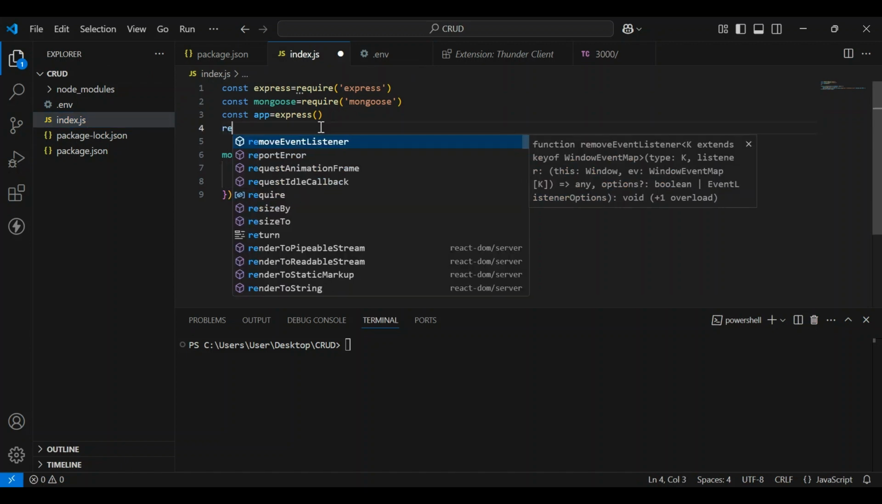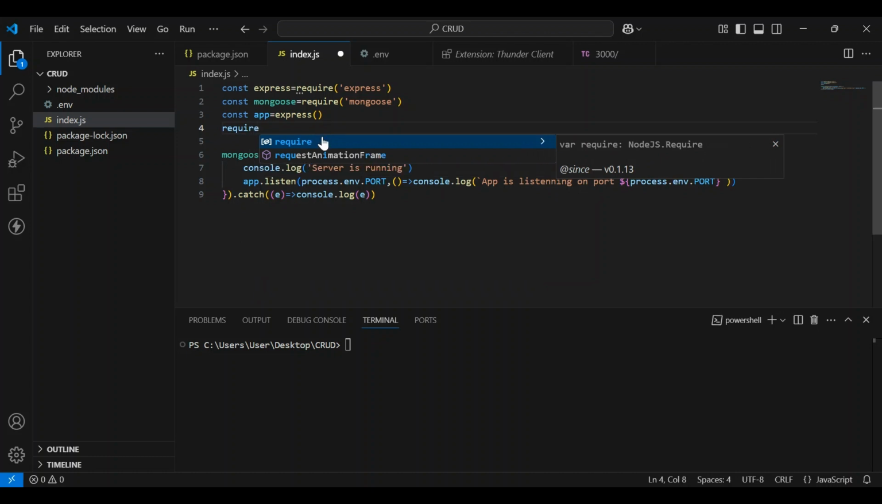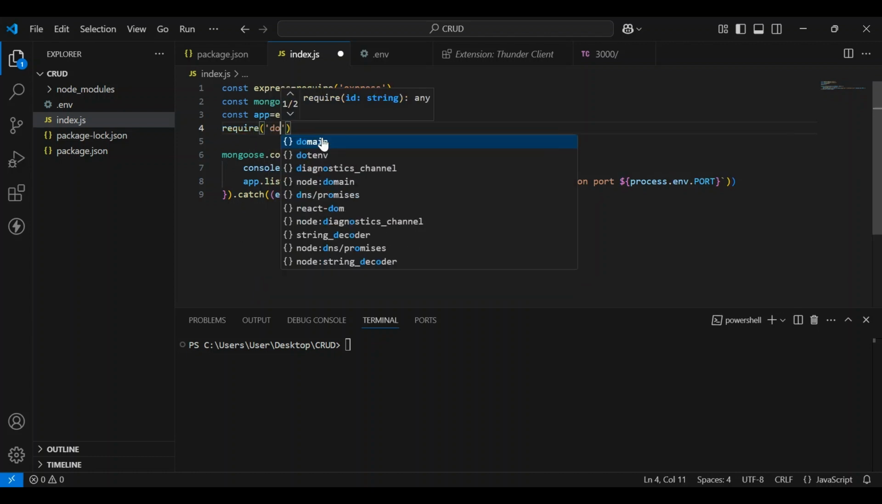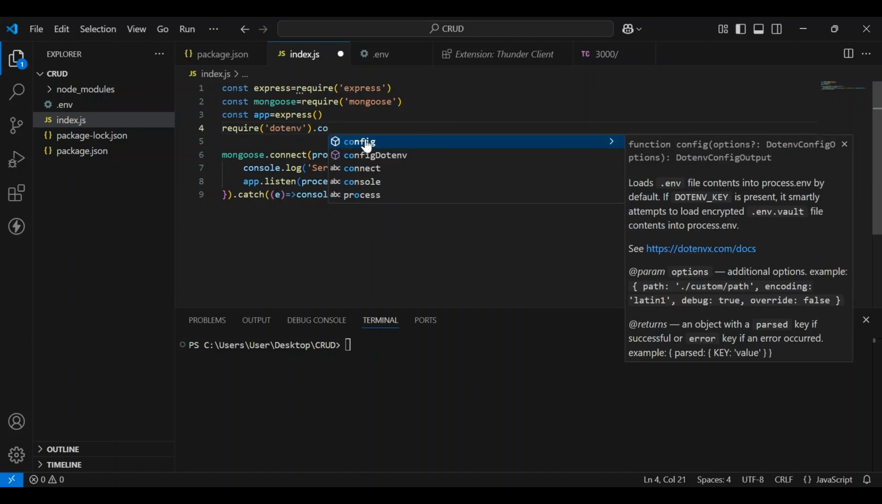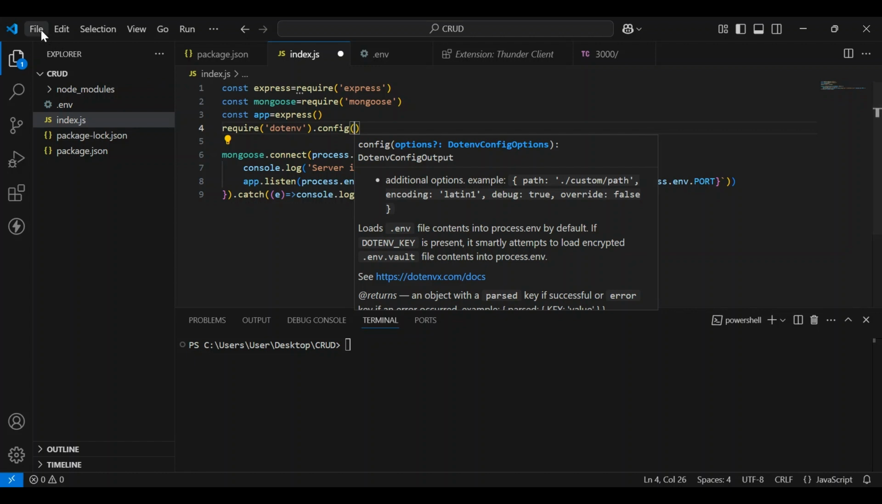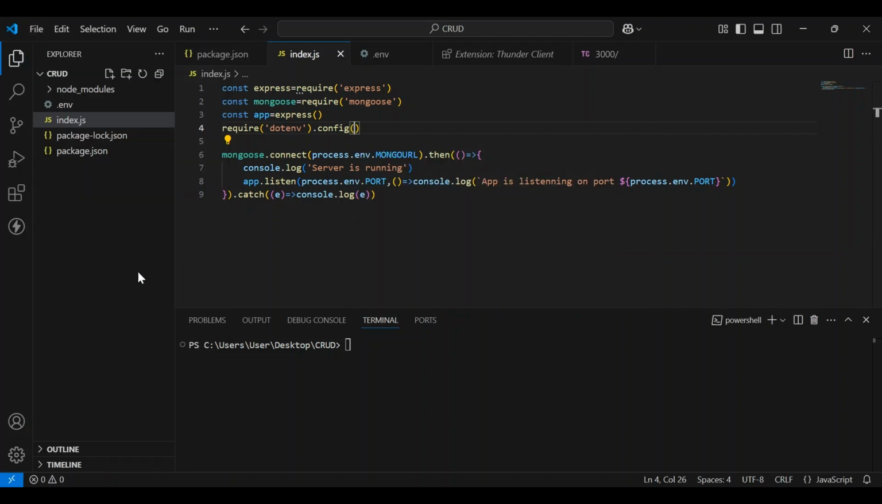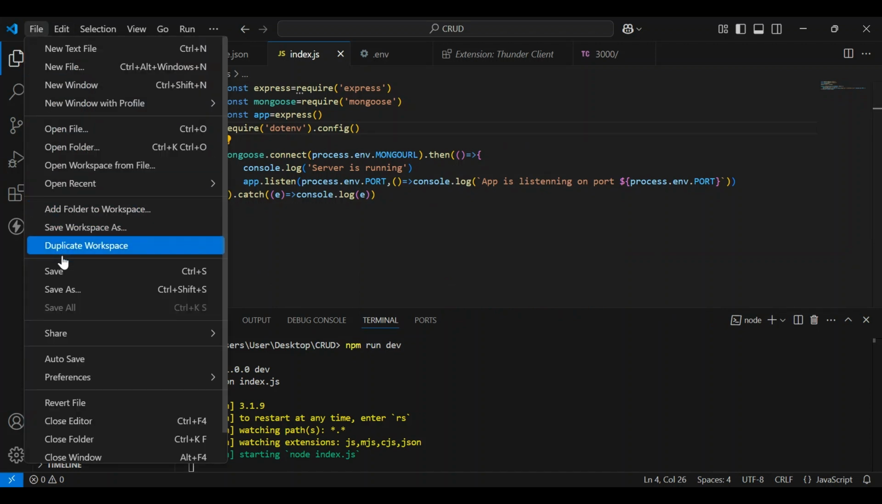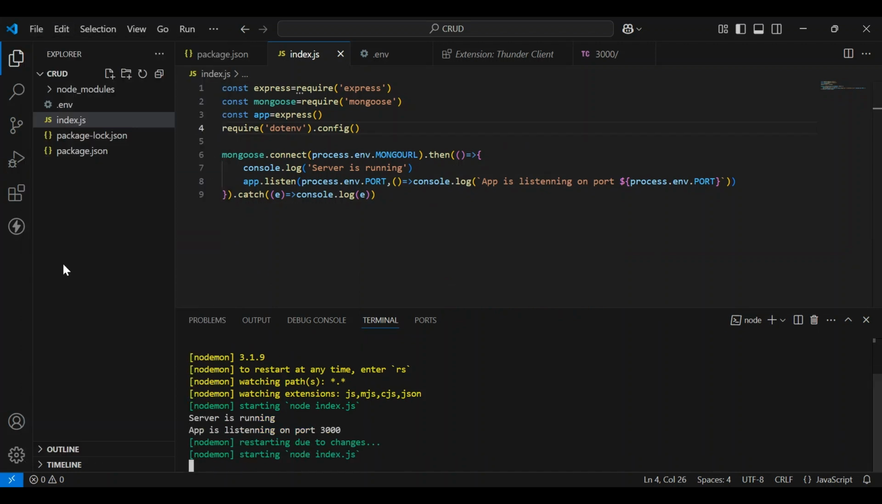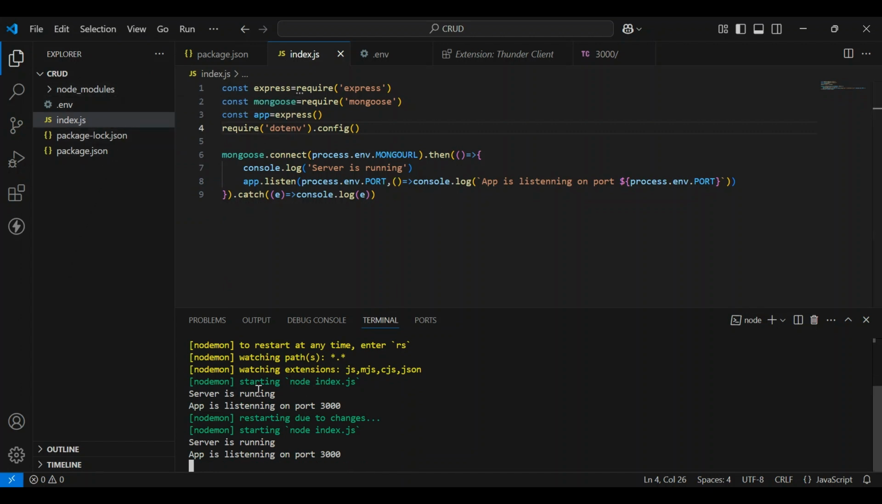So I'm just gonna come here. I'm gonna say require dot env, then I will config like this. So I will save this and I will say npm run dev, and I will save it once again. As you can see, the server is running and the app is listening on port 3000.